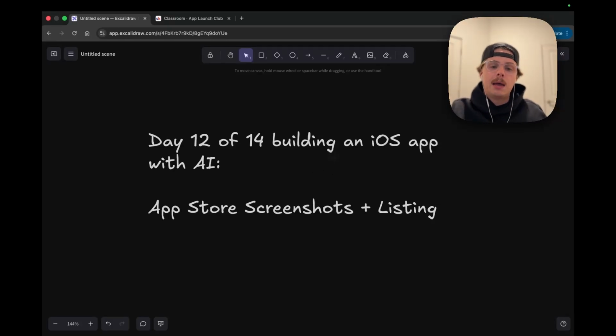In today's video, I am going through day 12 of building an iOS app with AI in just 14 days. Today is focused on the App Store screenshots and listing, getting our app prepared and submitted to the App Store. In this video series, we are building an AI journal app called Whisper. By the end of this video, you'll have a comprehensive overview of how AI can help you with your App Store screenshots and App Store listing, and be ready to submit to the App Store.